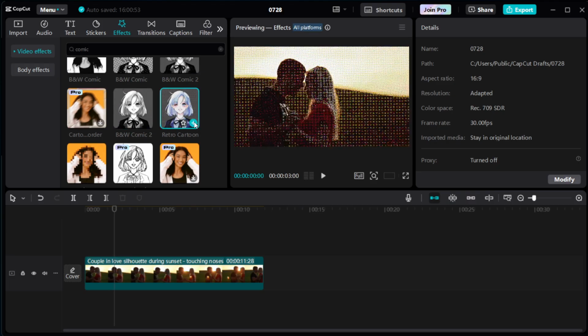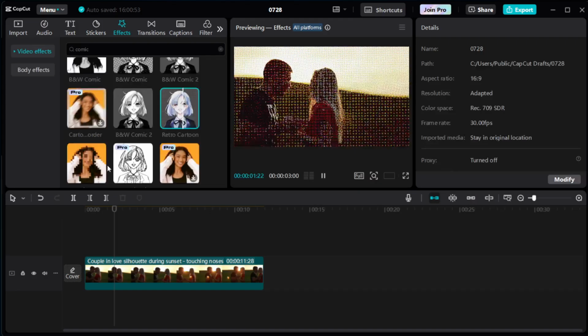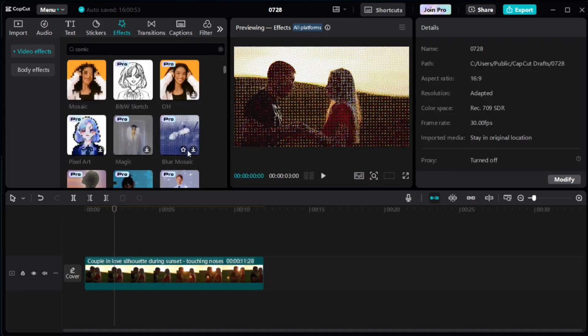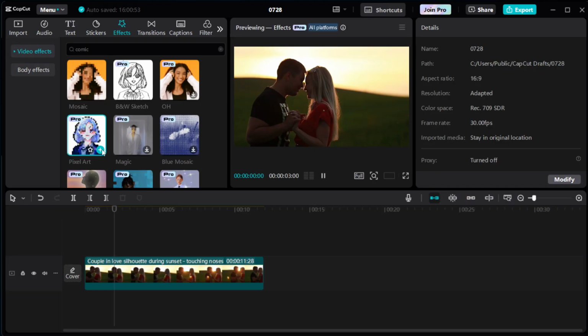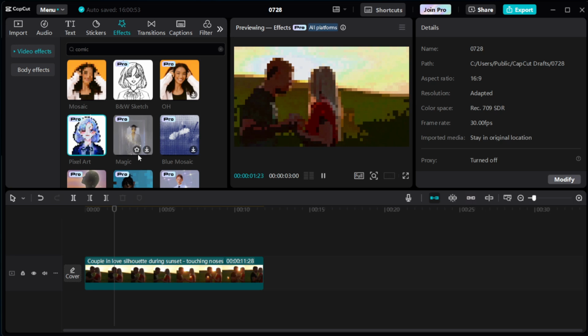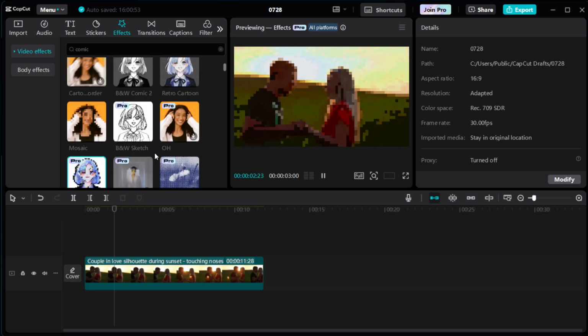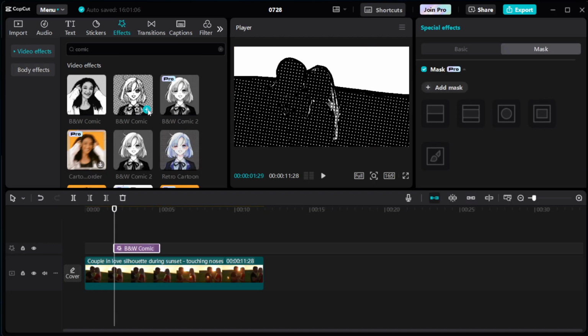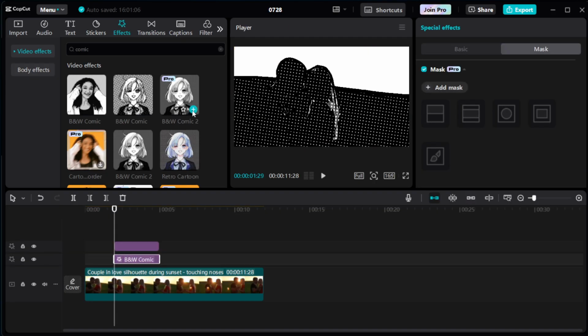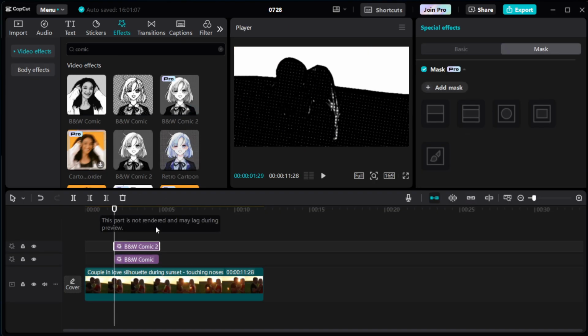Once you've decided, simply drag the chosen effect onto your video clip in the timeline. This step is both easy and crucial, as it instantly transforms your footage into something that looks like it was directly lifted from the pages of a comic book. After applying the effect, don't forget to preview your clip. Watching it back allows you to see the transformation in action and ensure it aligns with your creative vision.